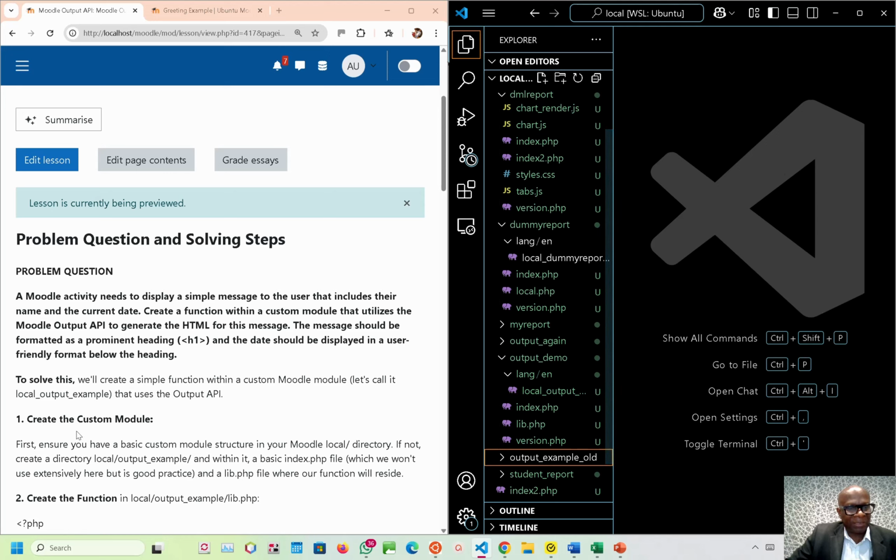So the first thing it says to create this, create a custom module. First, ensure you have a custom module structure in your Moodle local directory. If not, create a directory local output example, and within it a basic index.php, which we won't use exclusively here, but it is good practice, and a lib.php file where our function will reside.